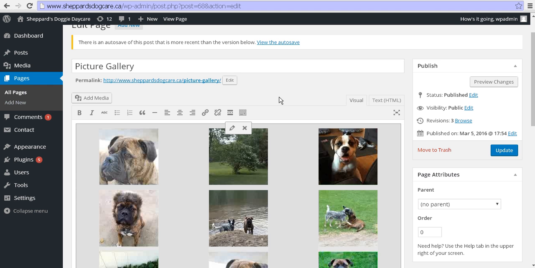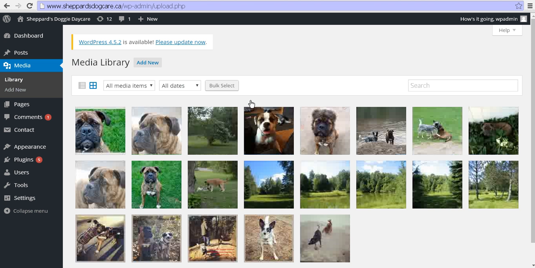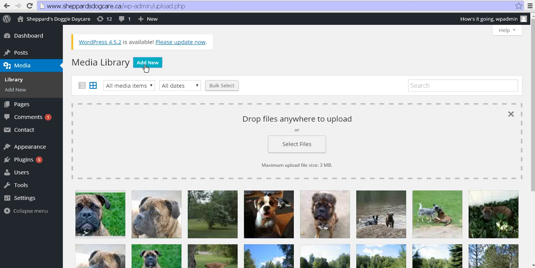How do we get pictures into here? That's from Media. Click on Media. Here are all the pictures that we've uploaded. If I want to add a new one, I click the Add New button. I can drag it from my computer, or I can click this Select Files button, and it'll ask me where I want to take the pictures from. You can see the maximum size is 3 megabytes.